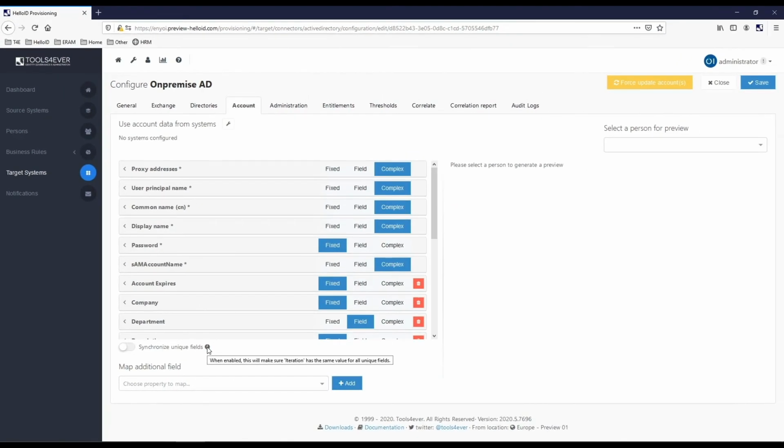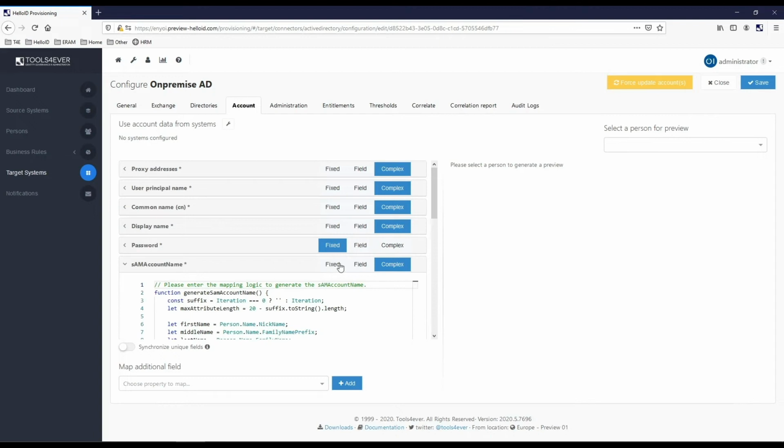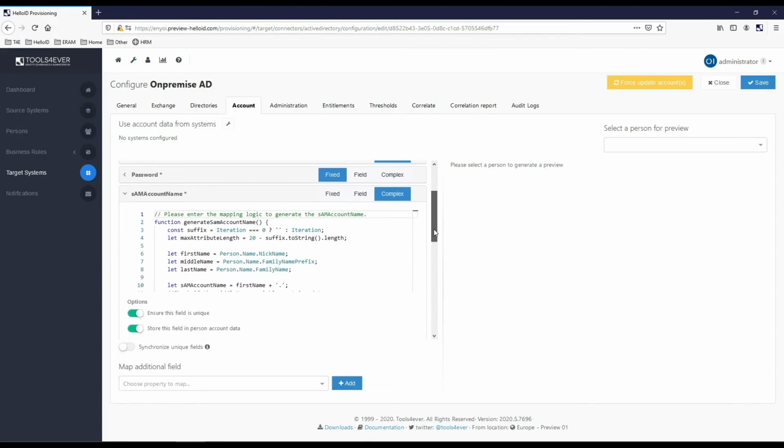For example, when using this in the SAM account name, here's the iteration, and then you can say, ensure this field is unique. And then the iteration will be incremented every time the SAM account name is created but is not unique. It will be enforced over every field that is being used here in the target connector, and that's done by using this new toggle.